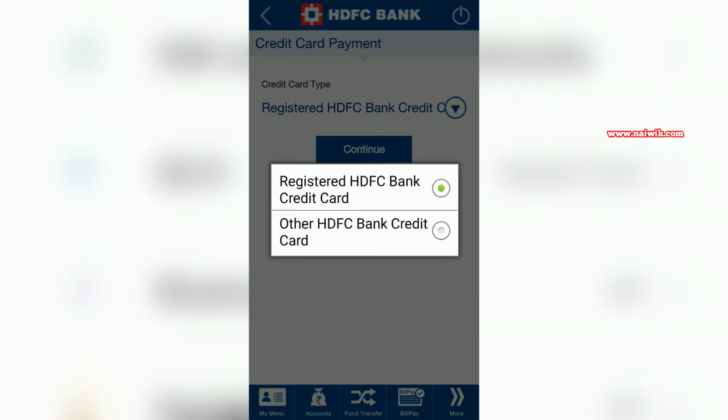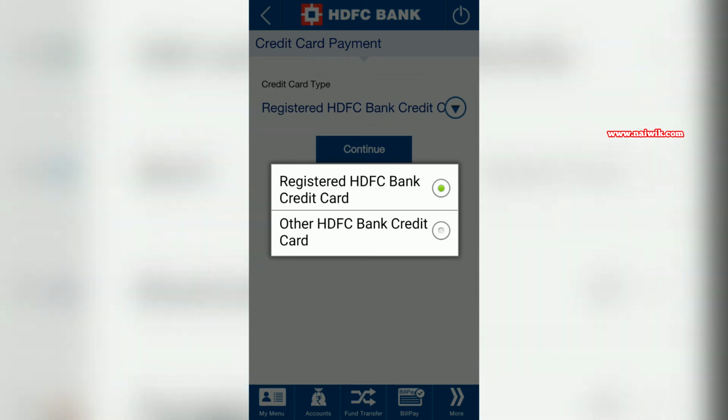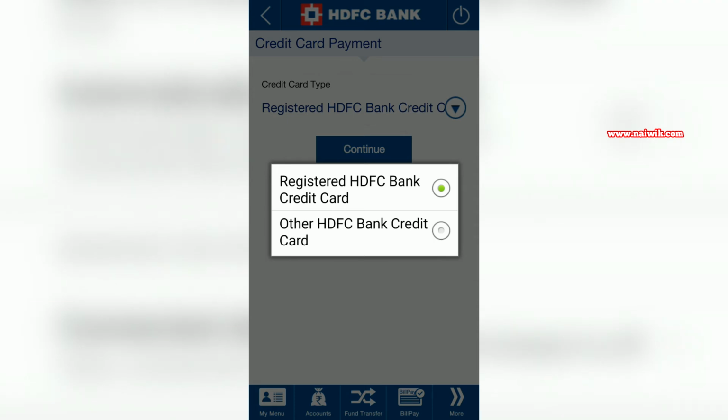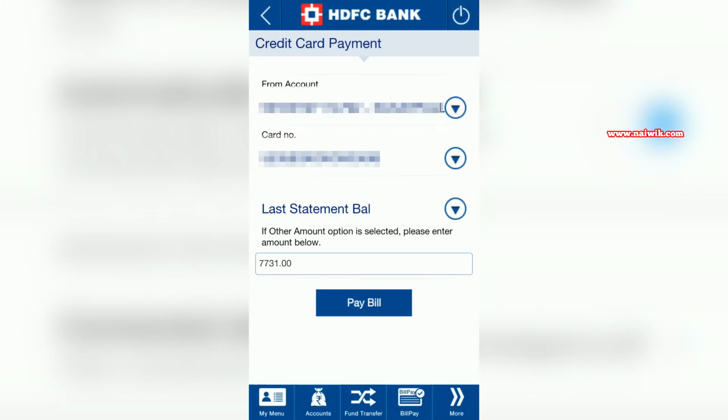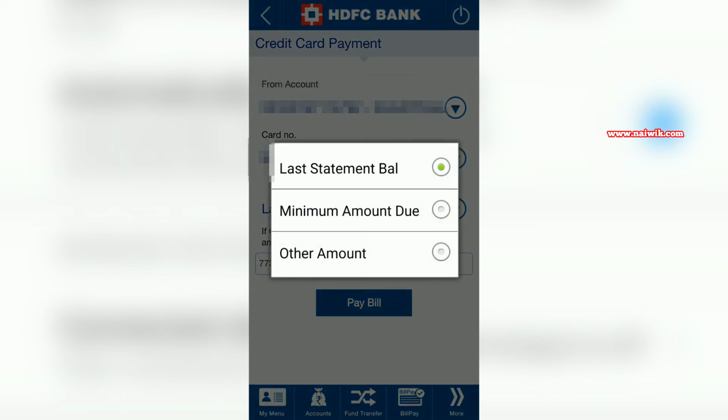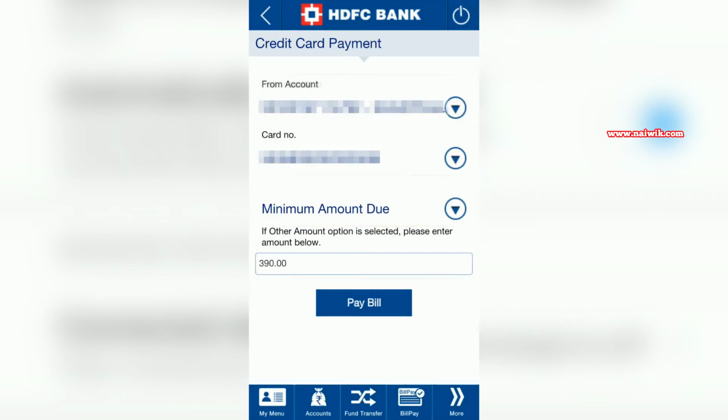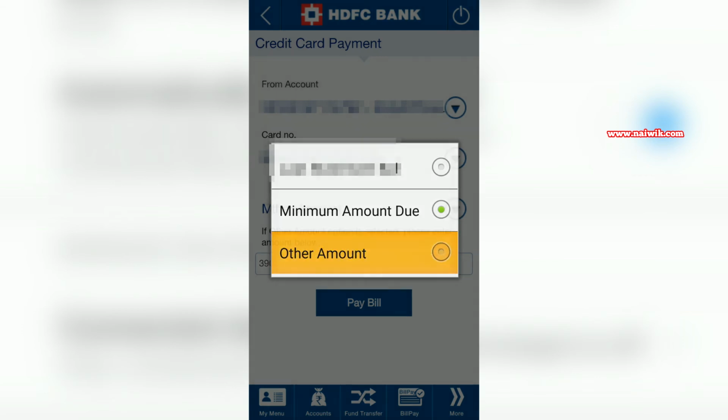There are two options. One is the registered HDFC credit card and other one is the other HDFC credit card. I have already registered my credit card on mobile banking app, so I have selected registered HDFC credit card and click on continue. On this page it will automatically show your bank account and your credit card as well as your total amount due. If you want, you can select the minimum amount due or you can select any other amount. In this video I am going to show you how to make the total amount due.